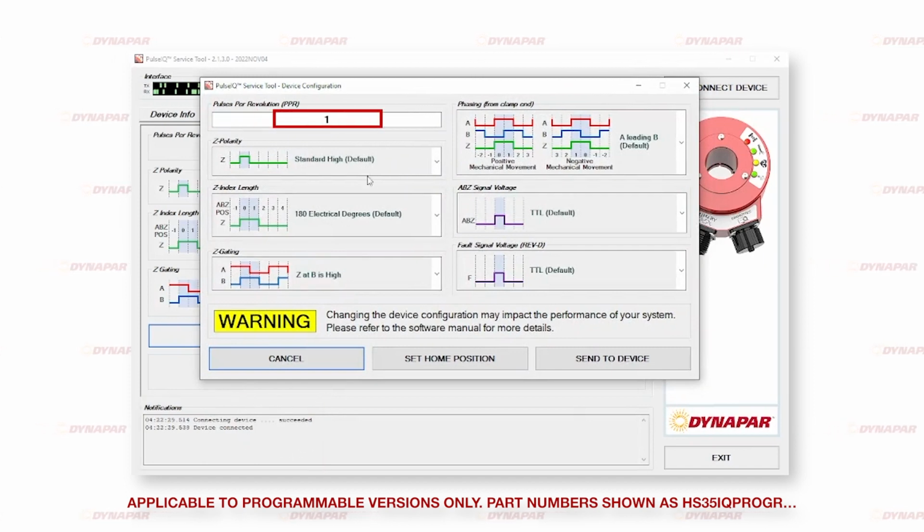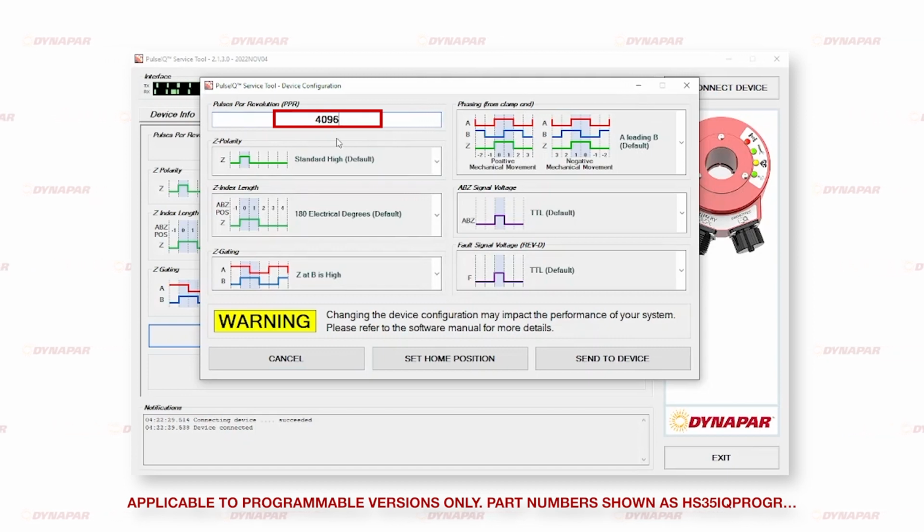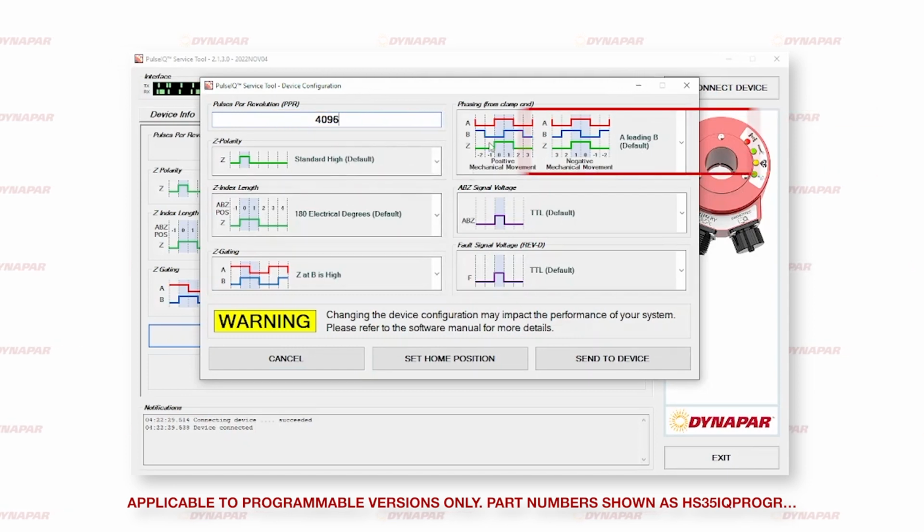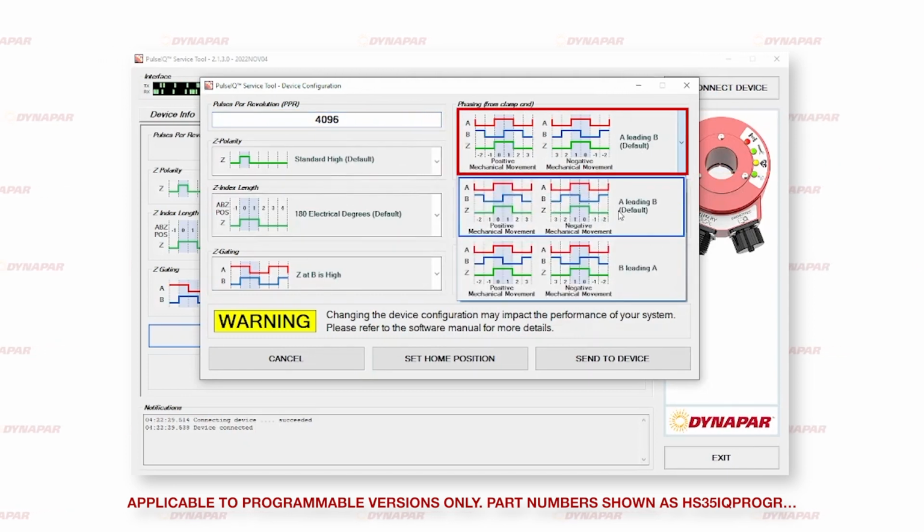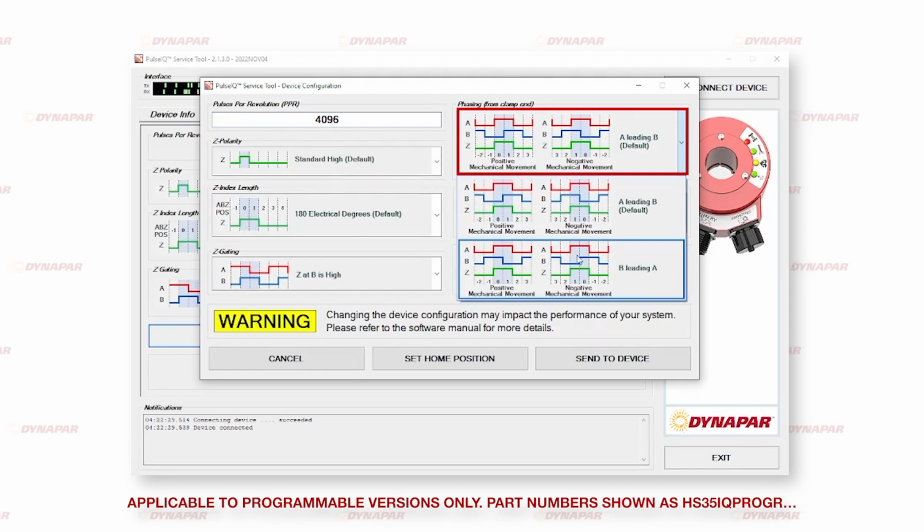The PPR can be changed to any value between 1 and 20,000 simply by typing the value into the box. Phasing can be set to have either A leading B or B leading A. This will affect which direction your controller sees the encoder rotating.